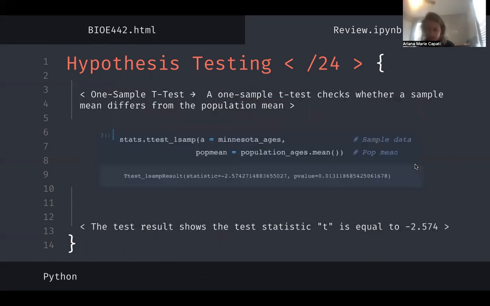The one sample t-test checks whether a sample mean differs from the population mean. Here's an example that includes data for the population of voters in an entire country and a sample of voters in Minnesota, and we test whether the average age of voters in Minnesota differs from the population. The test result shows that the test statistic t is equal to negative 2.574. This test statistic tells us how much the sample mean deviates from the null hypothesis. If the t statistic lies outside the quantiles of the t distribution corresponding to our confidence level and degrees of freedom, we reject the null hypothesis.